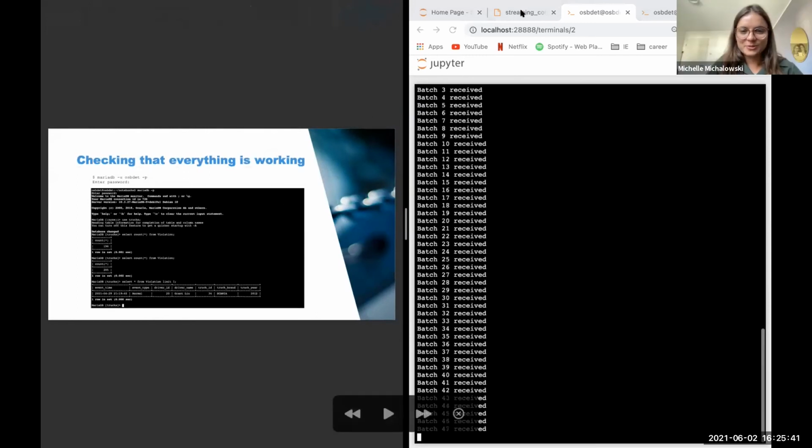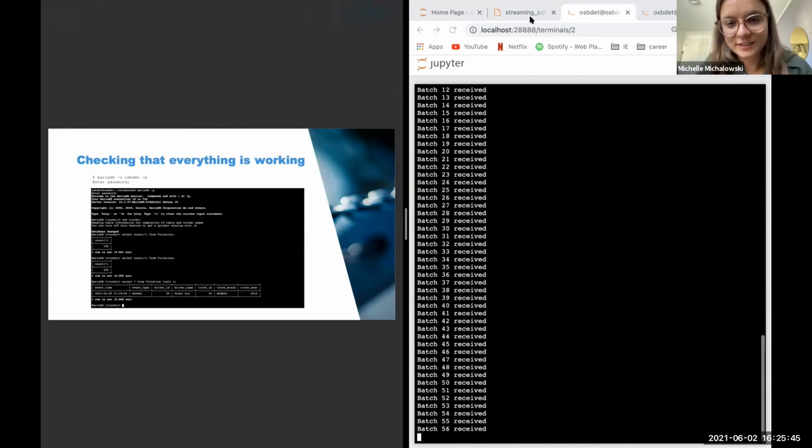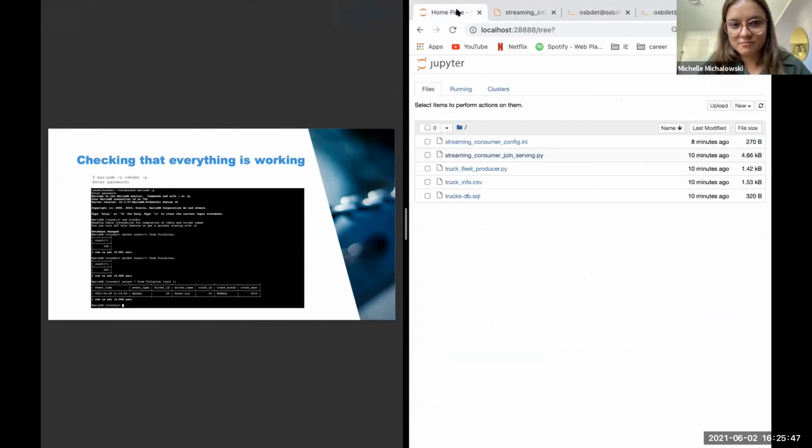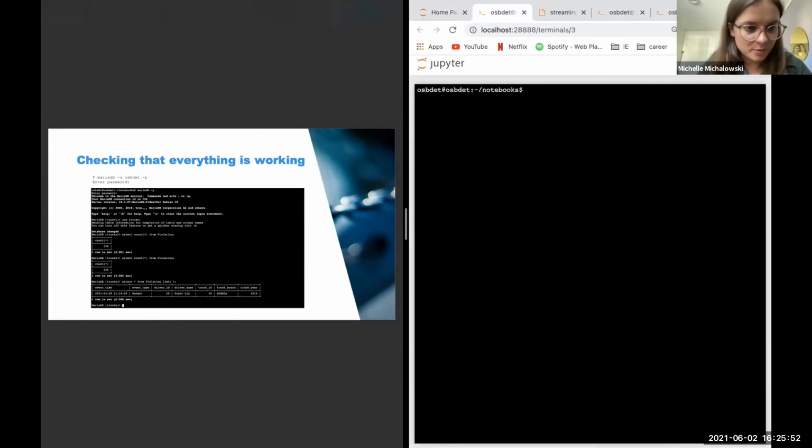Yeah, so since we saw that we are successfully receiving our truck fleet data, we're going to the last steps just to check if everything worked. So I'm going to access again our MariaDB database.